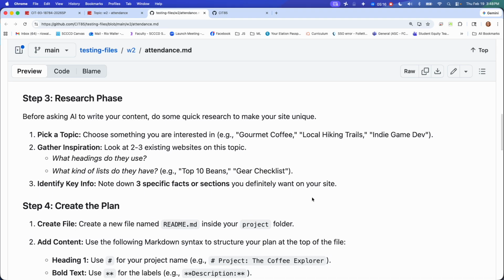Okay, so before asking AI to generate your content, do a little bit of research here and give this some thought, right? To make your site unique, because you have a unique point of view of the things that you want to focus on. For me, it's going to be health related. It's a very big focus of my life, so that's what I'm going to focus on. So choose something interesting for you, right?